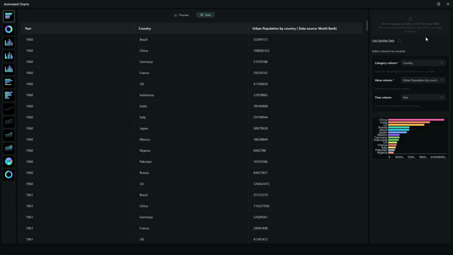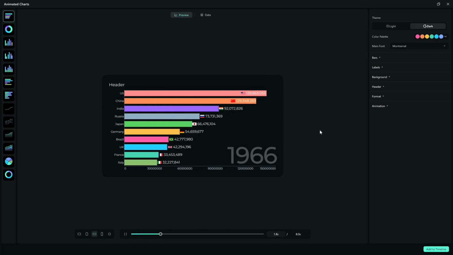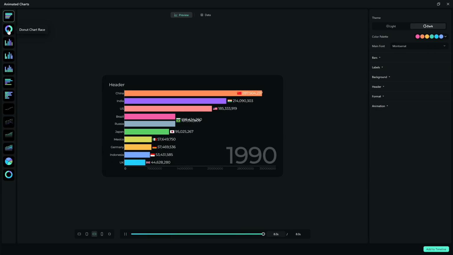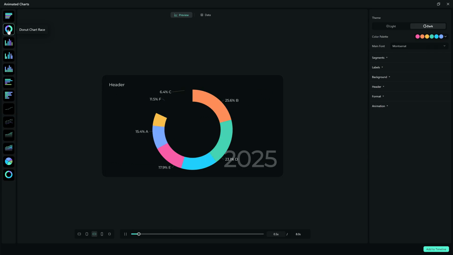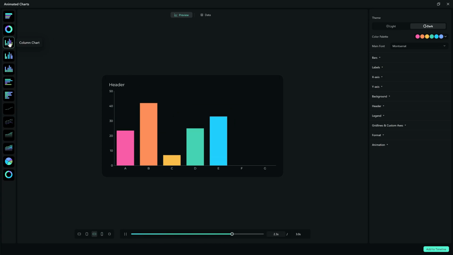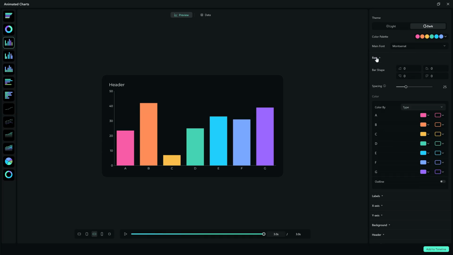Now let's have a quick look at the different types of charts that you can create with this tool. The first one is the bar chart, and next we have this donut chart, which is again nicely animated, and you can modify the theme. I will talk more about that. The next one is called column chart. So another very popular chart that is widely used. Let's talk about different parameters that you can change.